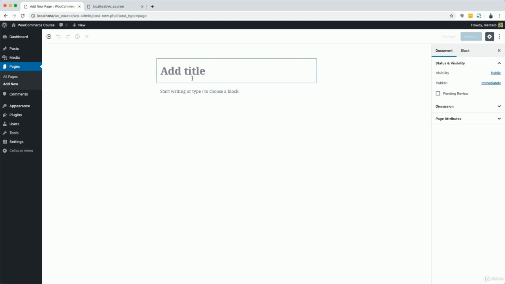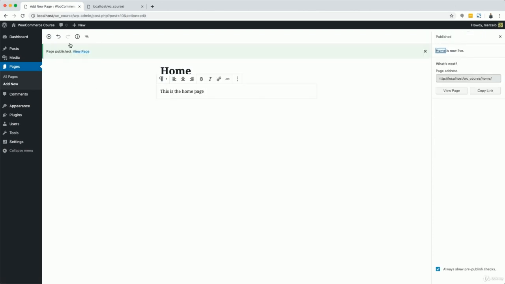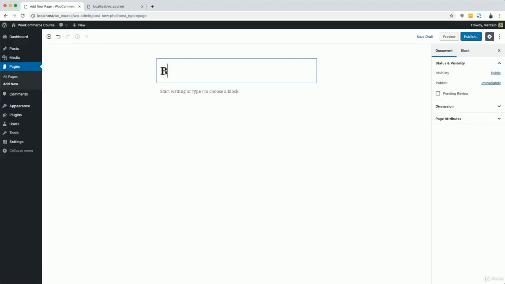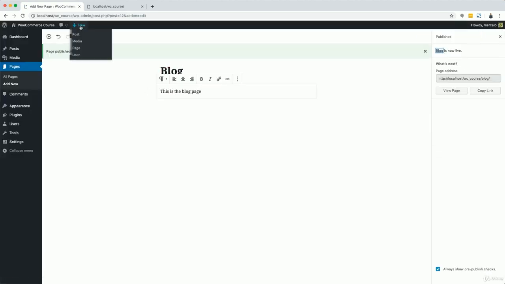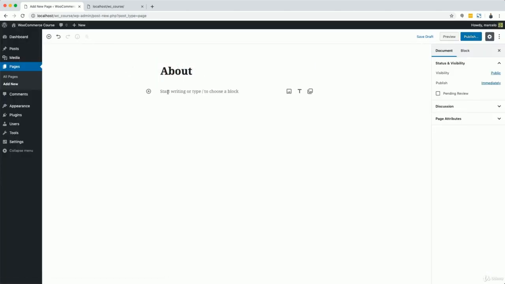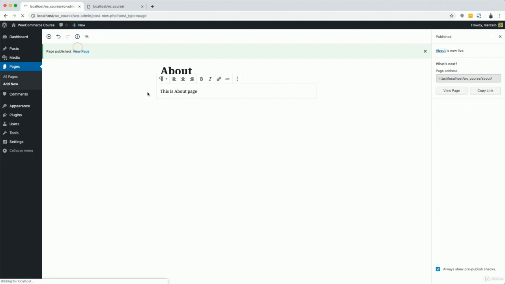So let's create some pages, which will be used in the theme. And the first one will be the home page. For all the pages, I'll just write a small description. Now the blog page, about, contact.